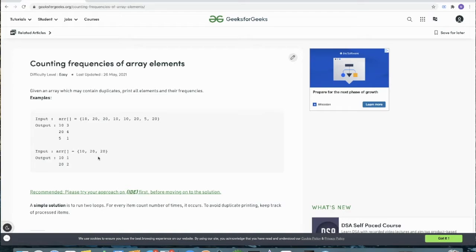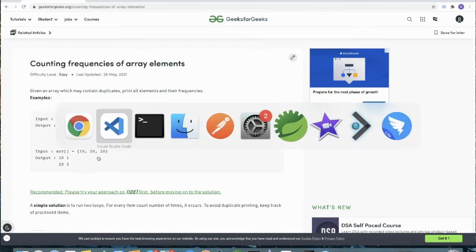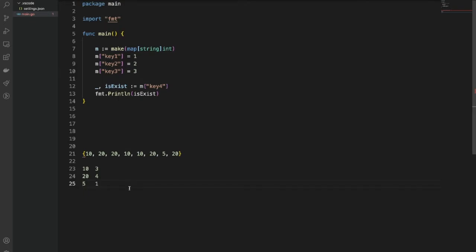So what is the logic we can use to solve this problem? Let me go to the terminal. There is a very simple approach: we are going to use a map. How can we use the map here? Let me run the algorithm. We can just run a loop on this array, first at index 0. We already created this map.